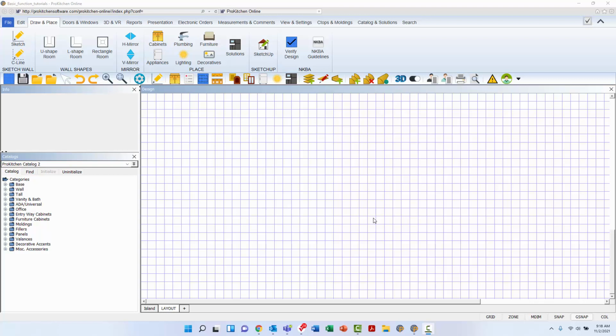within ProKitchen software. The countertop texture is set in one of two locations, either in the default settings, which will affect all the designs moving forward unless overridden in the design settings, or in the design settings, which will only apply to that singular design and will override the texture set in the default settings.